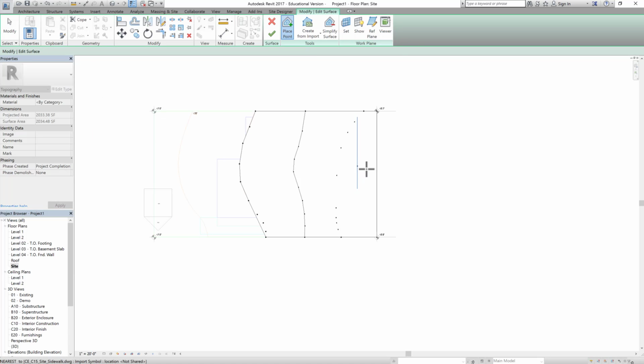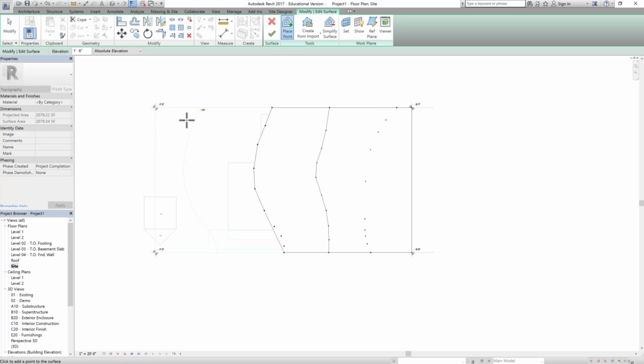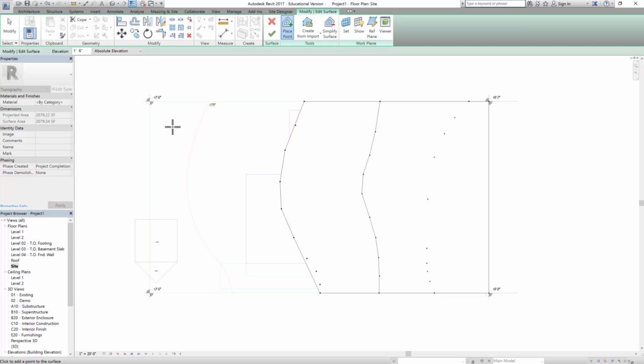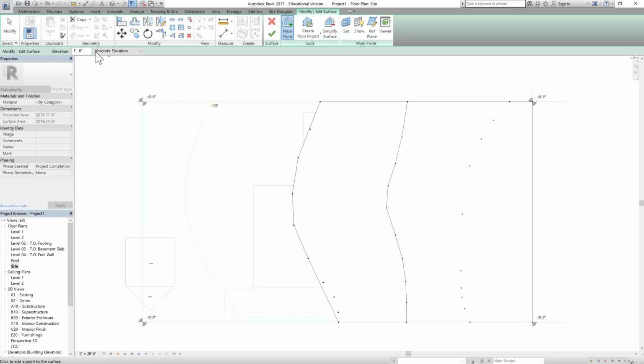You can choose to be precise, you can choose to be kind of approximate in placing these points. Next contour is 2 feet. So change the elevation and start placing these points. I'm using a very simple site profile just for demonstration purposes.